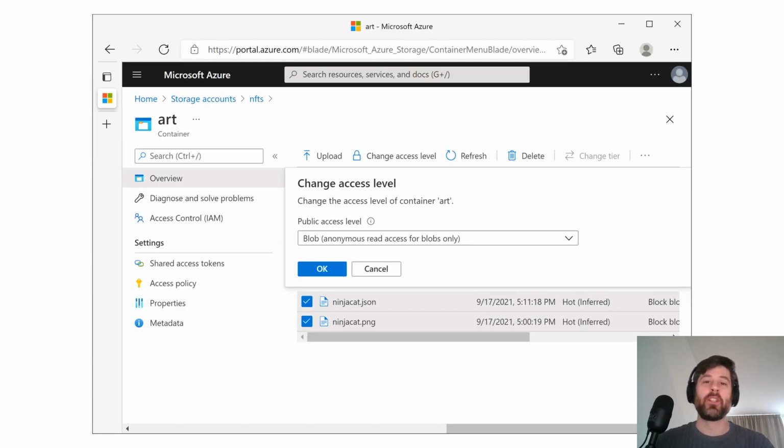I've uploaded the image of Ninja Cat and the NFT metadata to Azure Blob Storage. This data now exists somewhere where I know it will be redundantly stored and geographically distributed so that it can exist indefinitely. And I set the blob access permissions to anonymous read-only access so that anyone else is also able to view the image and the metadata.